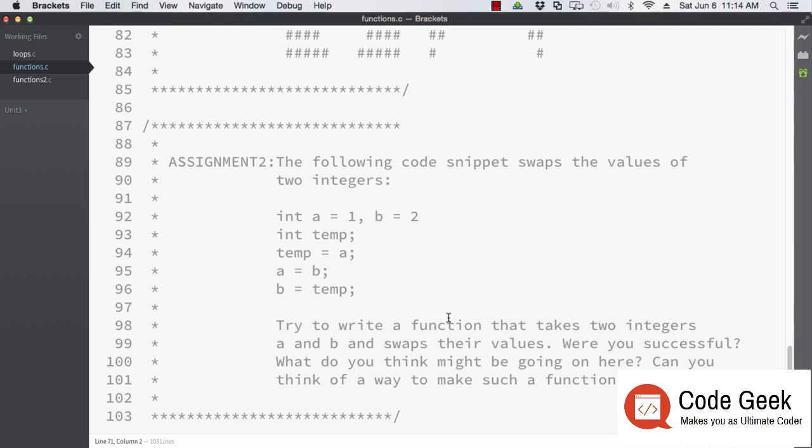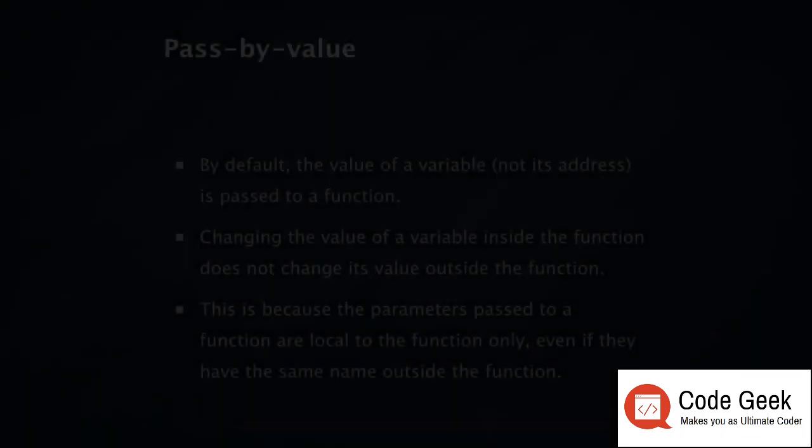Were you successful? If you weren't, what do you think might be going on here? And can you think of a way to make such a function work? So something for you to think about. Try this before you start playing the next demo. Thank you very much. Probably.